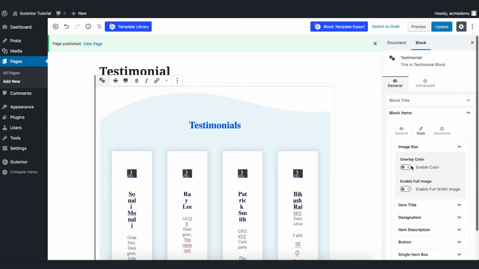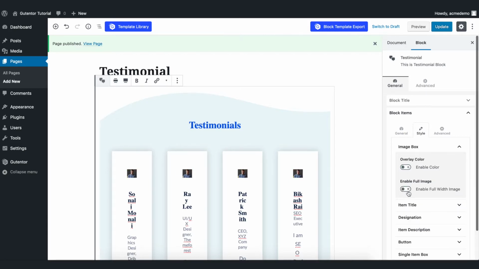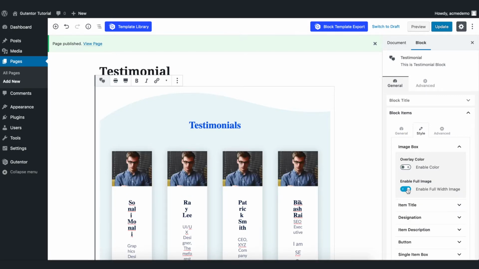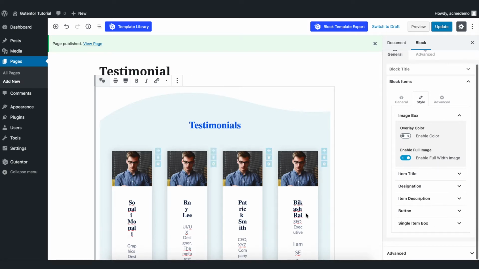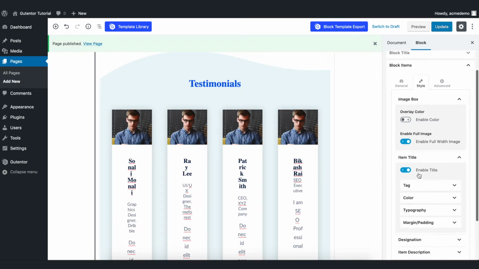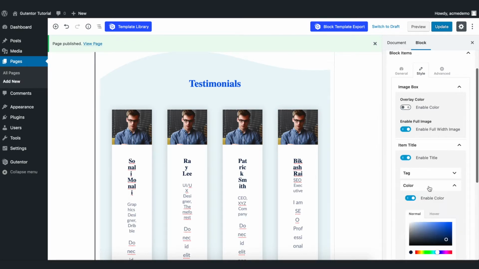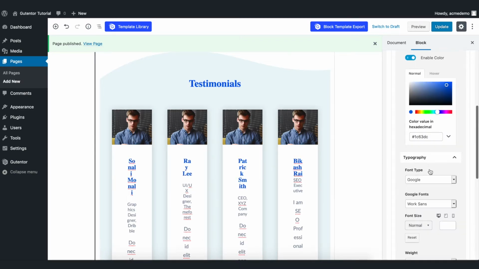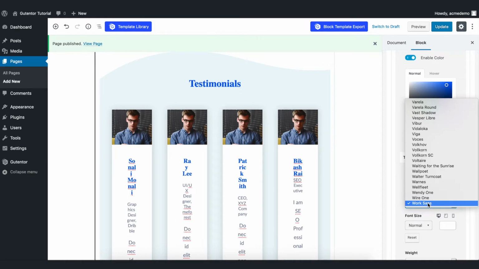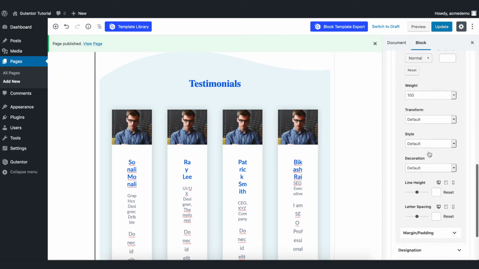In the image box, you have got a color overlay option, which I don't want to put now, so I just turn it off. This is how you can enable the full width of your image. And in the item title, which is here, you can change the color, tag, typography, margin, and padding from here. For now, let me change the color to something like blue. And in the typography, I can set the font here, and you can play around with the weight, transform, style, and decorations of your text.